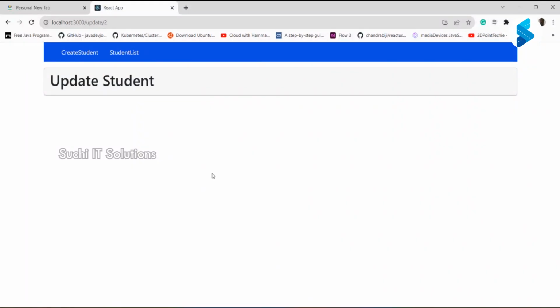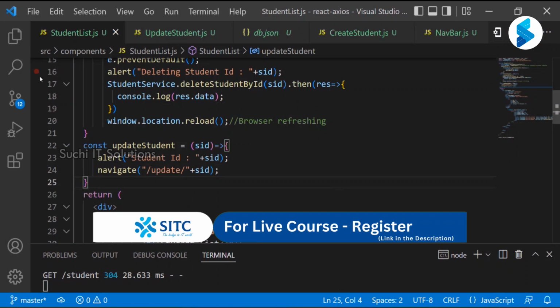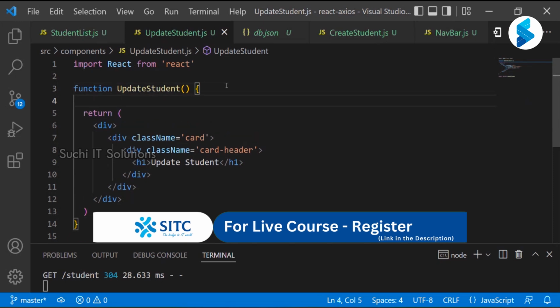Now my requirement is, whenever this update student is loaded, based on that ID, I need to get the entire student record and display that information in the form. That's the reason I need to concentrate. Update student. Everyone is following. I need to get here a constant.